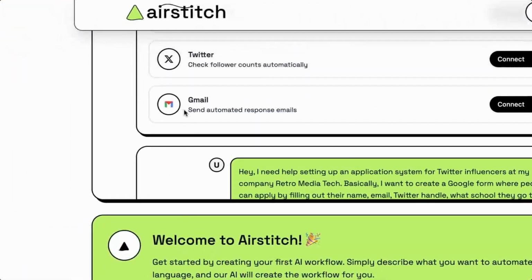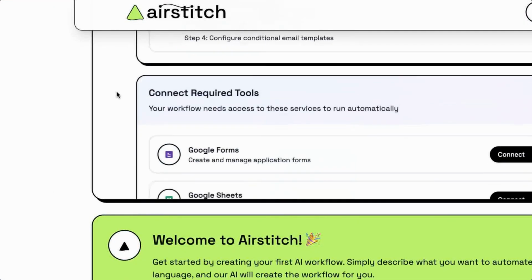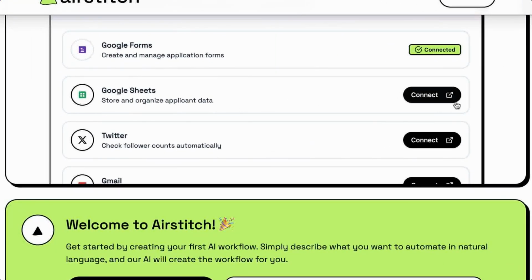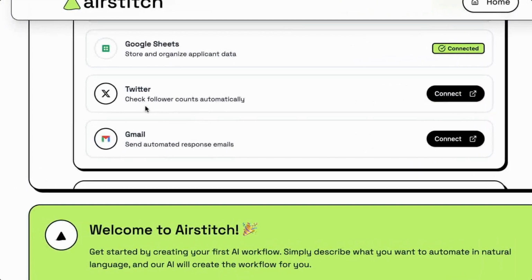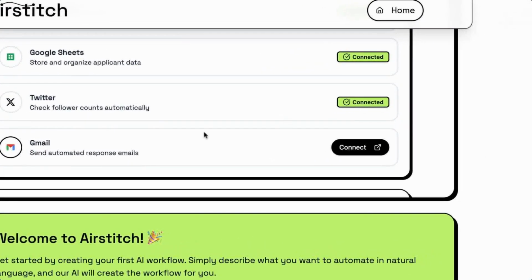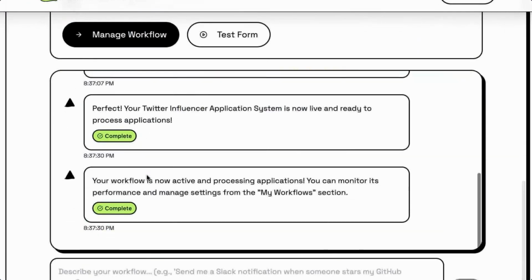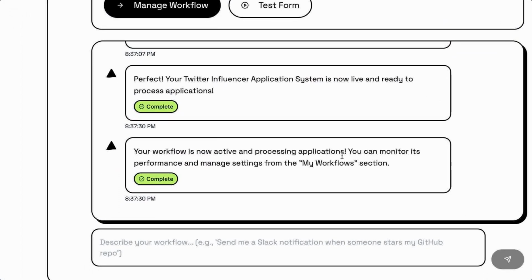It selects the right tools, and all you have to do is press the connect button that prompts it to connect to these new platforms. Once connected, it completes the build and gives us a live Google form. So what happens now is when someone applies through a Google form, airstitch triggers a workflow.